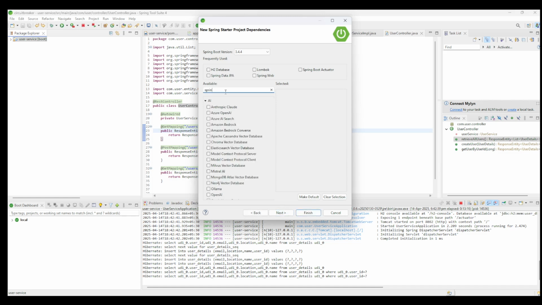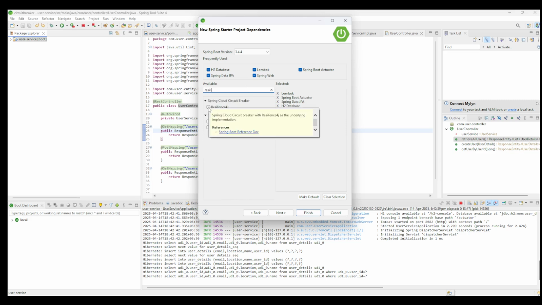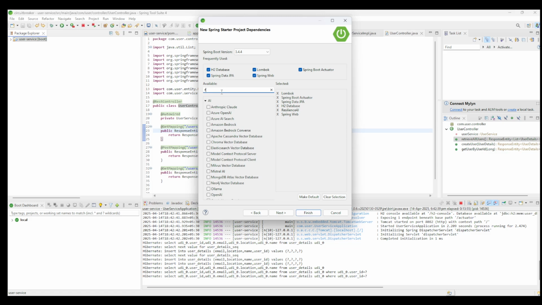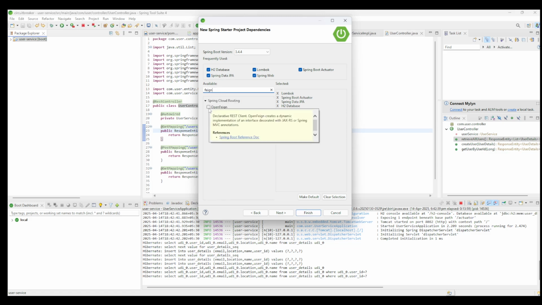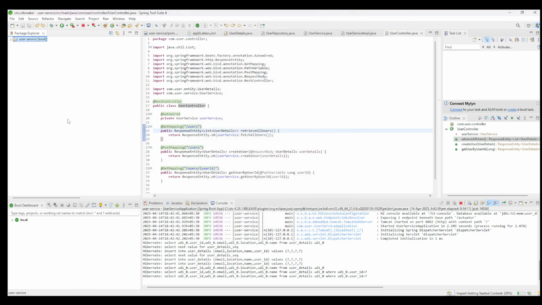Now here we need to add similar dependencies as we added in the user service. This is Spring Web. Next we are going to add H2 database, then Spring Data JPA, and Lombok dependency. Finally we are going to add Actuator and the main dependency, which is Resilience4j Spring Cloud Circuit Breaker. And we need to add the Feign client, because our order service will communicate with the user service with the help of this Feign client. Now this much is enough. Now we can click on the next button and the finish button.